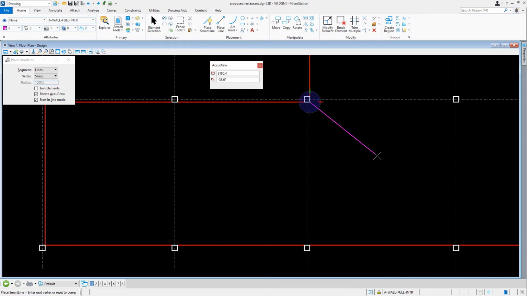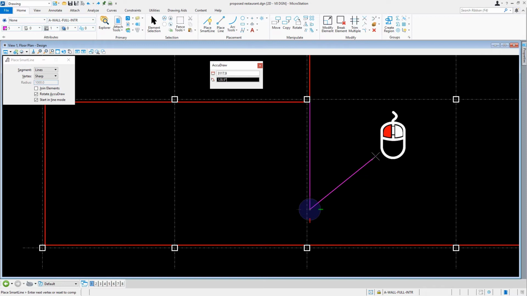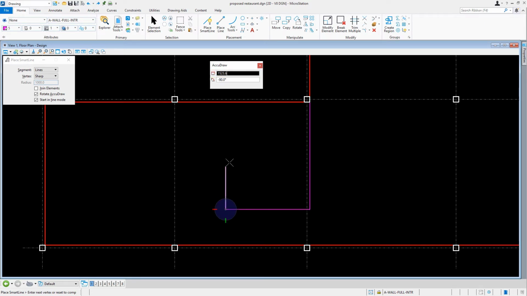For the distance, 3,962, and then for the angle, 90. We'll issue a data point to place the vertex, but do not hit reset. Next, we'll move the cursor straight across to the left and key in a distance of 3,099. We'll place a data point, and we'll continue moving the mouse in an upward direction.